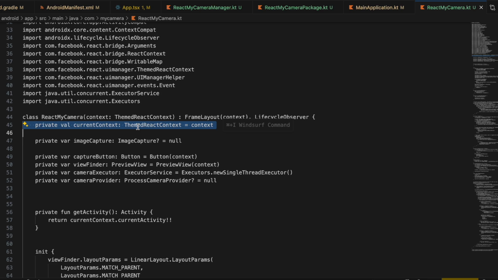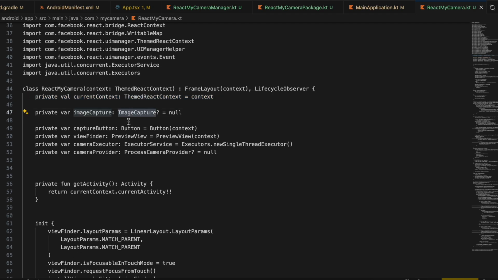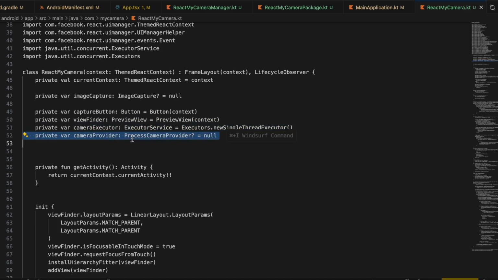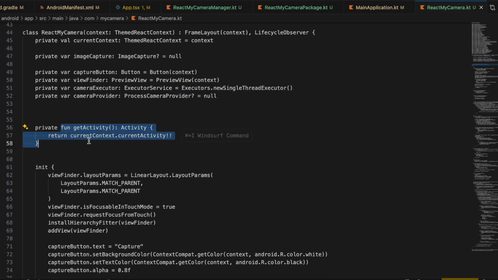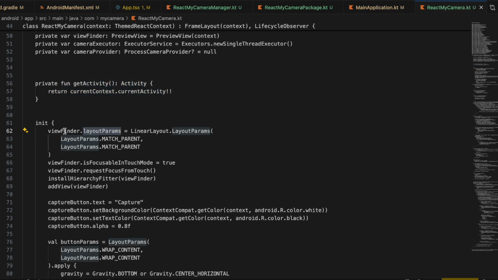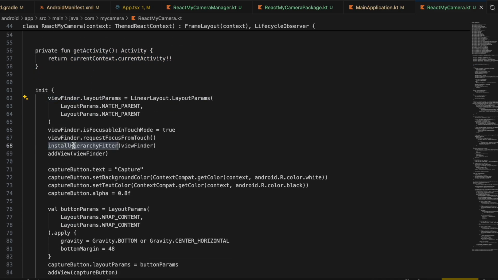Then here we get hold of our current context. Here is our image capture. Here we initialize our button. Then we initialize our preview view. Here is our camera executor service. Here is our process camera provider. Here we get hold of our current activity. Then we set the layout params for our viewfinder. Here we call this method. I'll come back to this why we are doing this. Then we add our viewfinder to our parent view.